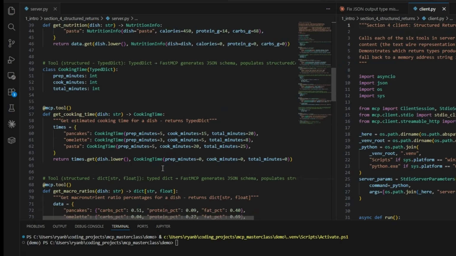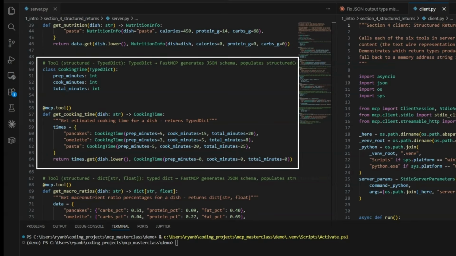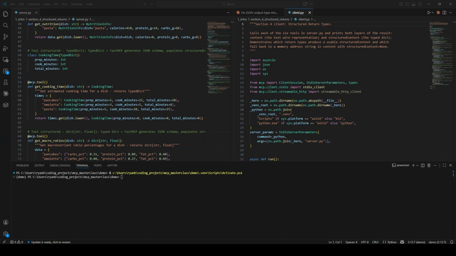Tool 2, get_cooking_time, TypedDict. Think of this as a time estimator, the kind a meal prep app would use before scheduling a dish. CookingTime is a TypedDict. At runtime, it's just a plain Python dictionary, no class instance. FastMCP reads the class level annotations the same way it reads BaseModel fields, generating an identical output schema. The difference from BaseModel is the ergonomics. TypedDict is lighter weight and natural when you're already working with dictionaries.